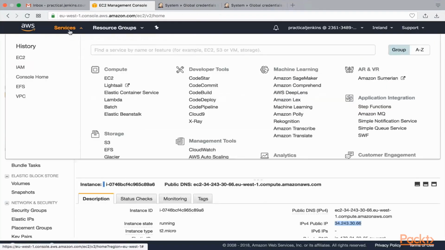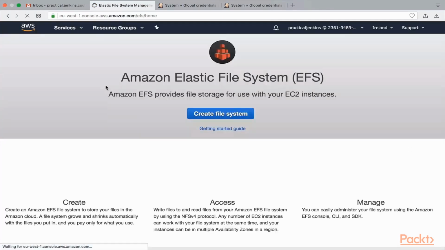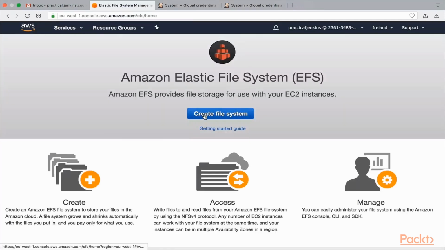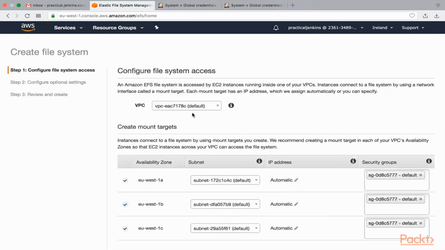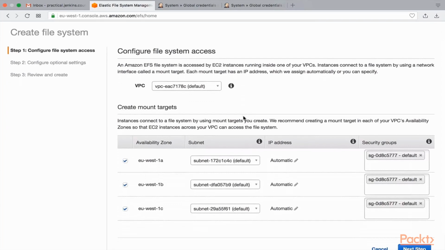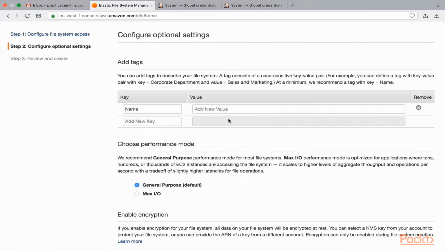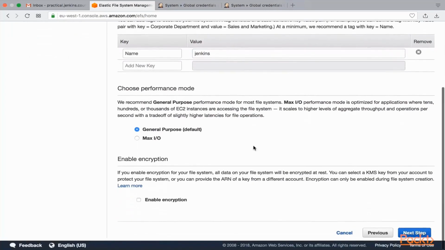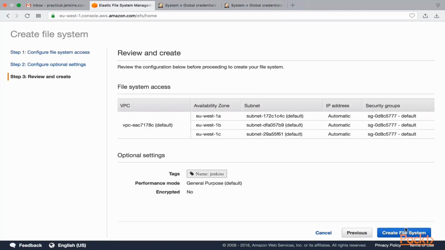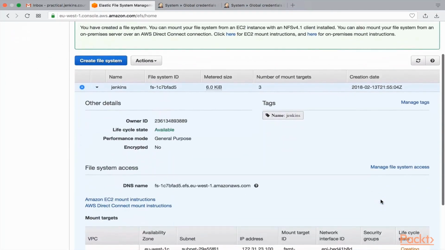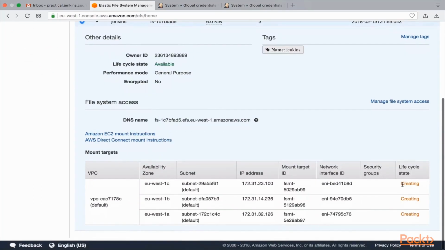We will now go to services and select EFS. And in the EFS console, we will click on create file system. We will go with the default options for now. And we will name the file system. We'll just name it Jenkins. And again, we will go with the default options. And we will click on create file system. This is going to take some time. We will wait till the creating changes to available.